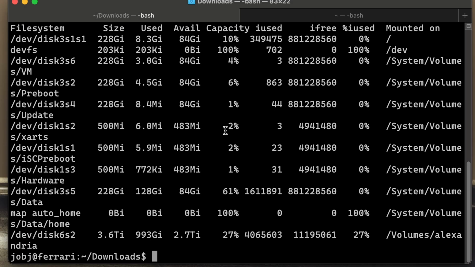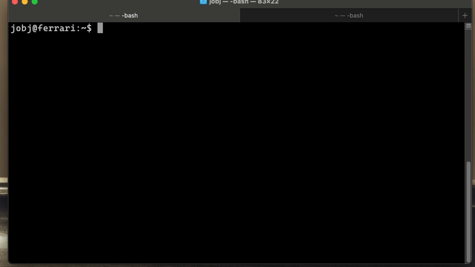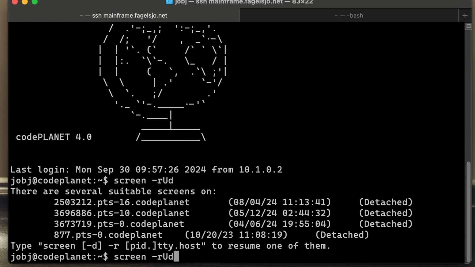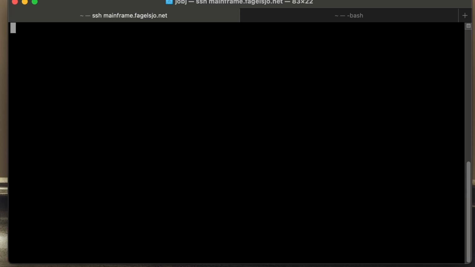Alright, so let's see. As usual, I will begin by connecting to my Linux server, and that is Code Planet. I will connect to my screen, and then I'll go to the directory.